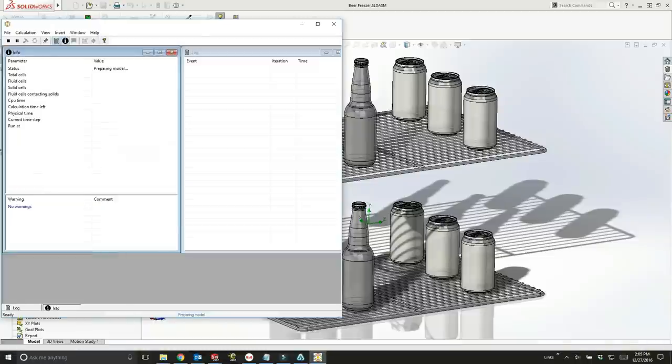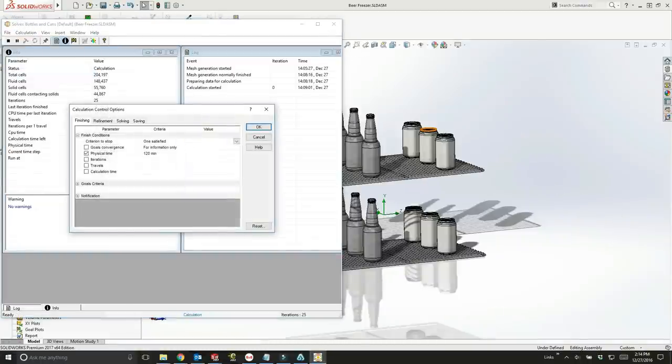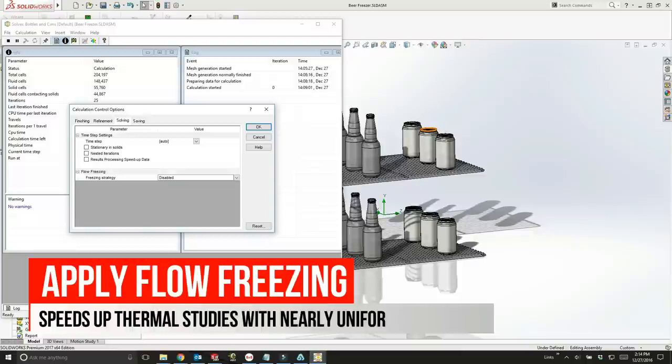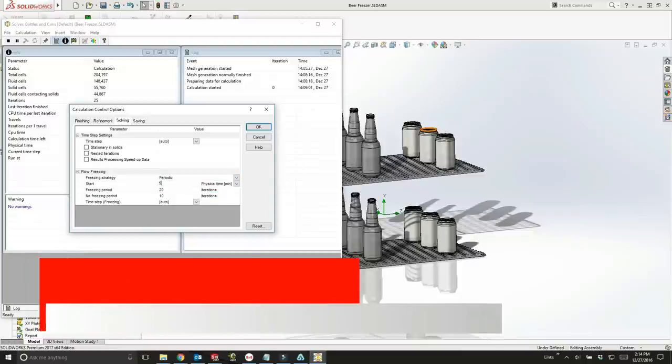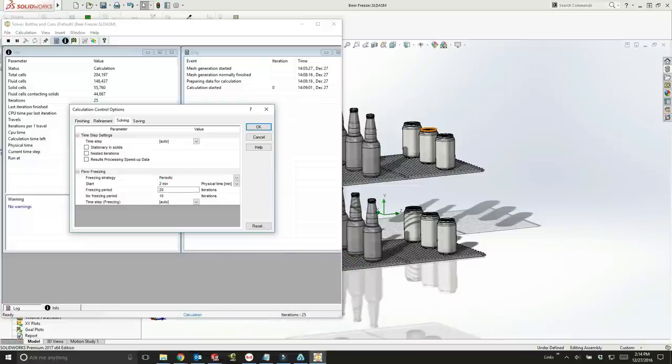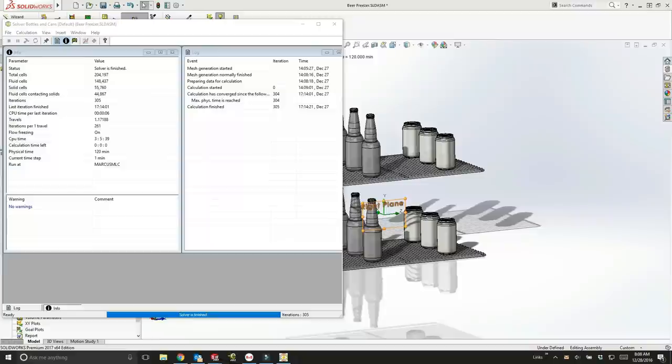Because this is a transient solution, it's going to take quite a bit of time, so I'm going to employ a couple of calculation control options to speed it up. One of those is flow freezing, where we consider that at certain times the pressure and the velocity really aren't changing enough, so we're only going to solve the thermal study. It really speeds up the model and the solution.